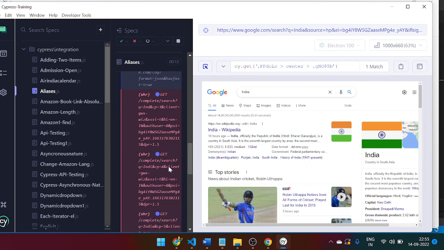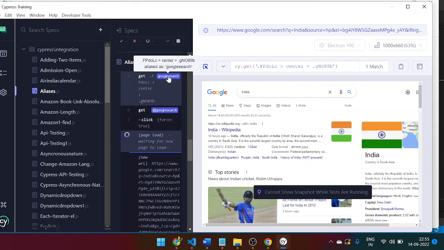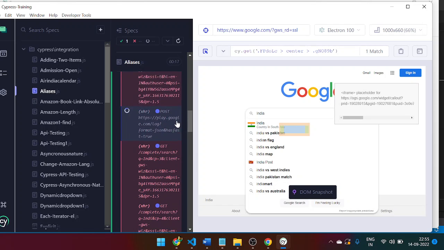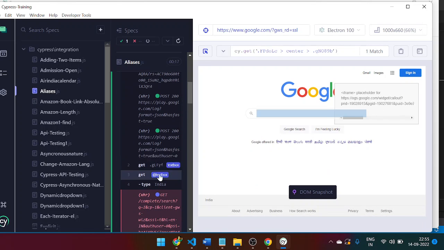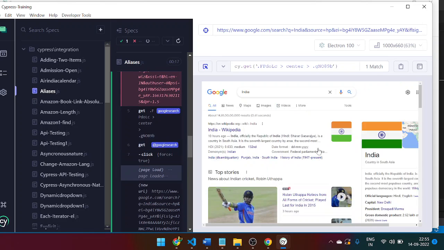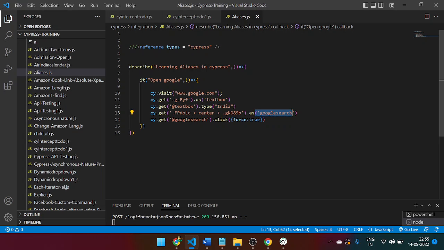If you want to see, see here the alias. This one is Google search text box. So this is the concept of aliases. For aliases we use as here and use the at sign. And we can use this alias using cy.get or cy.wait.